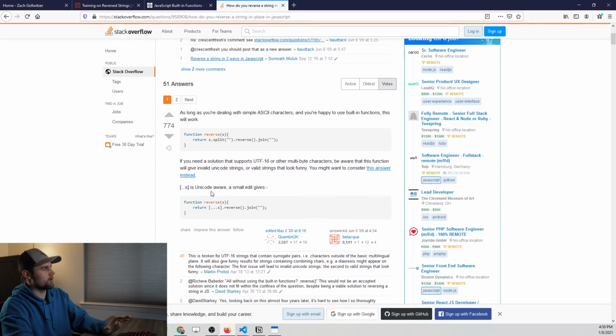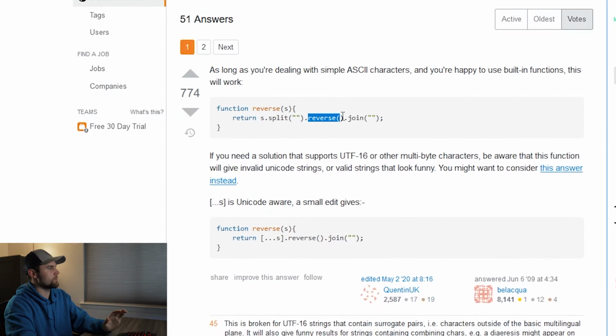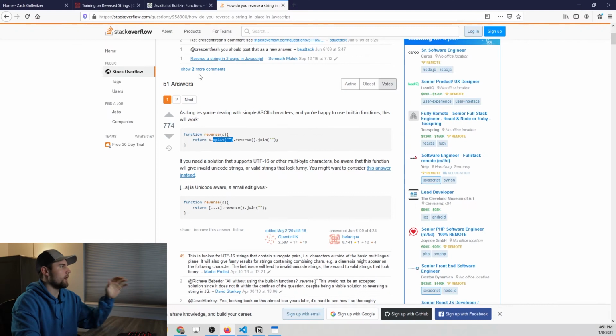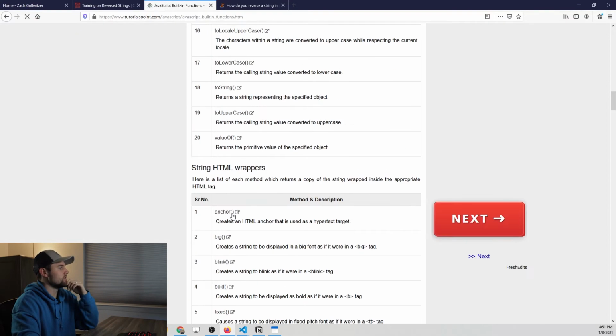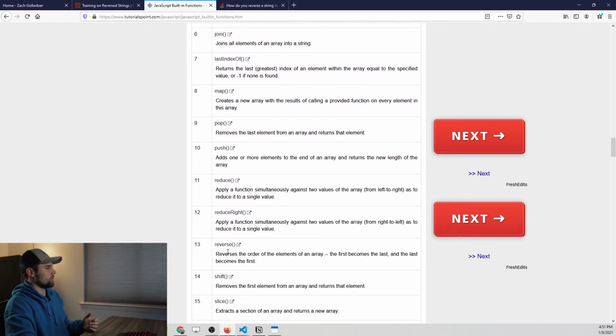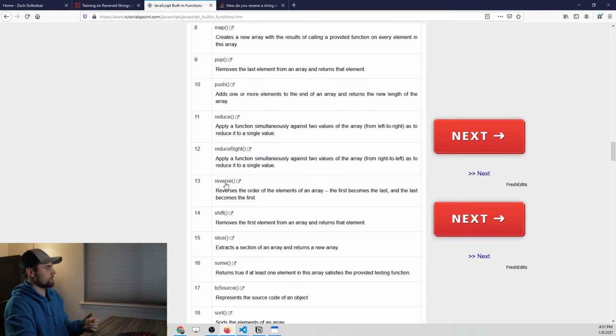So I wasn't that far off. We actually do have a reverse method, but this is not going to be entirely apparent to you if you're a complete beginner. But what we're doing in this solution here is we're actually converting this to an array first. So let's go back. This is all I need to see for now. Let's go back to our documentation and take a look at the array methods. So if we have a data type of an array, we can actually reverse it. So it looks like there's a reverse method right here.